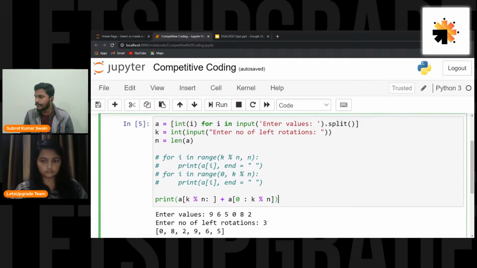So see guys, if you don't want to store the length of this list in some variable, not an issue. Wherever you have written n, you can just replace it with the length of the list. That's all. That depends on you basically.